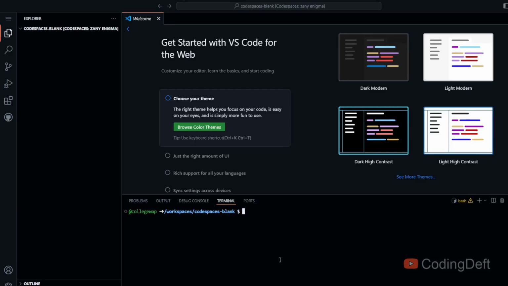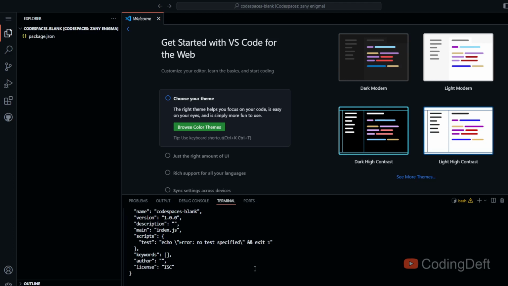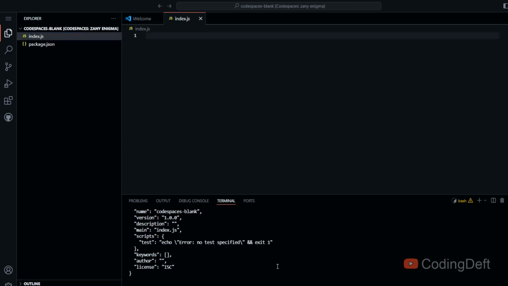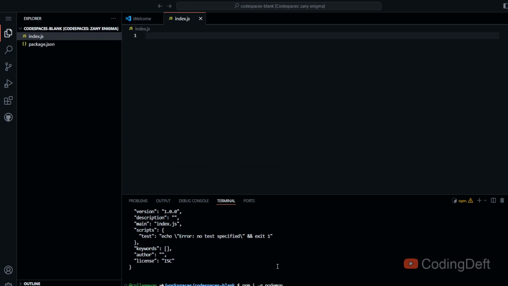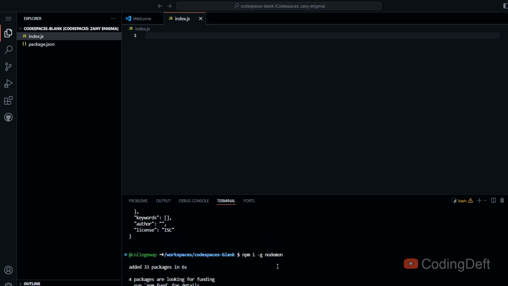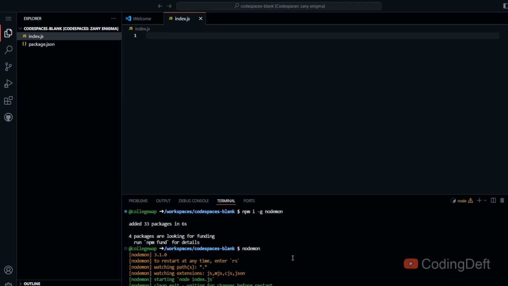So what I'll do is I'll run the command npm init -y. What this will do is initialize an empty npm project, and I'll create a file called index.js here, and I will install the package called nodemon globally. So this will be used for running the index.js file, and nodemon will help us in restarting the server whenever there is a change. So I can run it as nodemon. This will run node index.js.